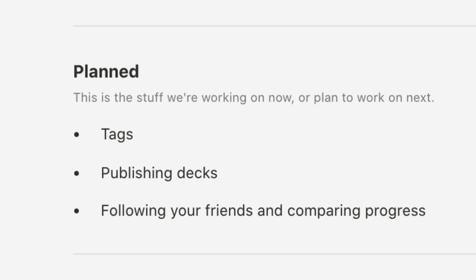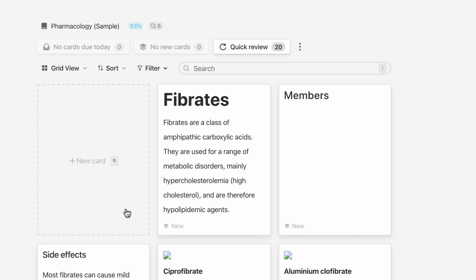So a few of the things that they plan to add are the following. They plan to add tags, publishing decks, so you and your friends can communicate and share them. And that could be useful for lecturers that produce decks that their students want to learn. And also the ability to follow your friends and compare progress. Now, if I'm honest, folks, I'm really impressed by this application. I really like the concept.